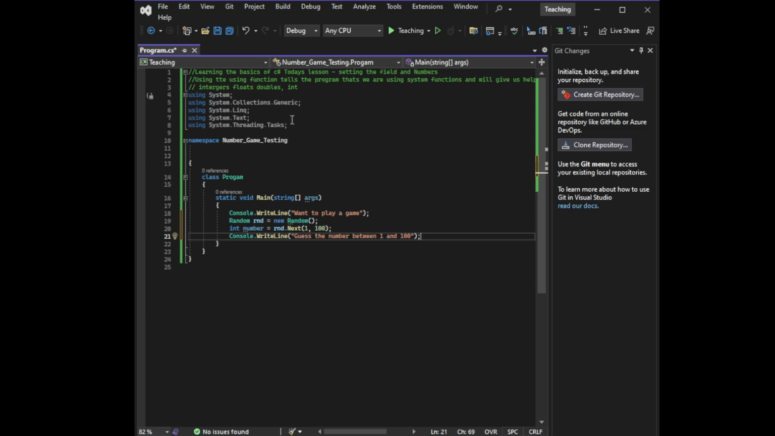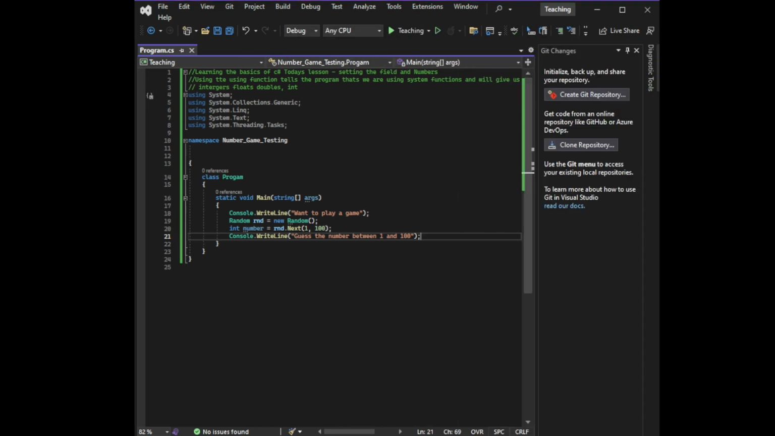So, just double check it works. There we go. Want to play a game? Guess a number between 1 and 100. That is your first line of code for a game.